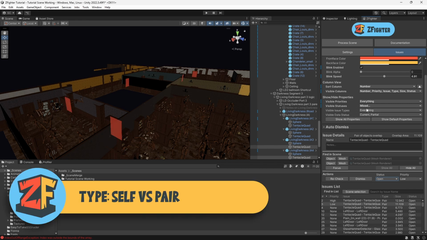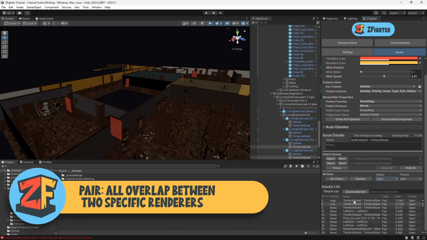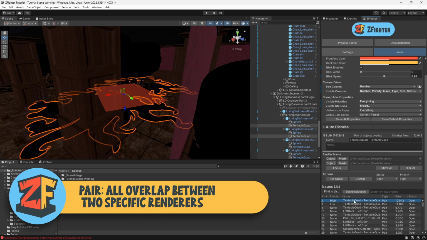Issue type. So our types are everything, pair, and self. Let's talk about what those are. Pair. So a pair is you have two objects that are interfering with each other. Let's focus on this one so you can see.